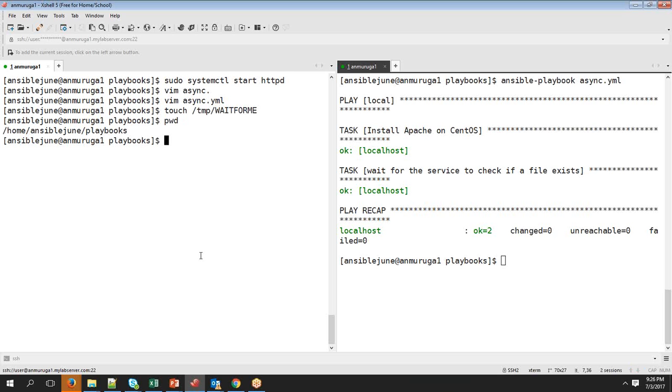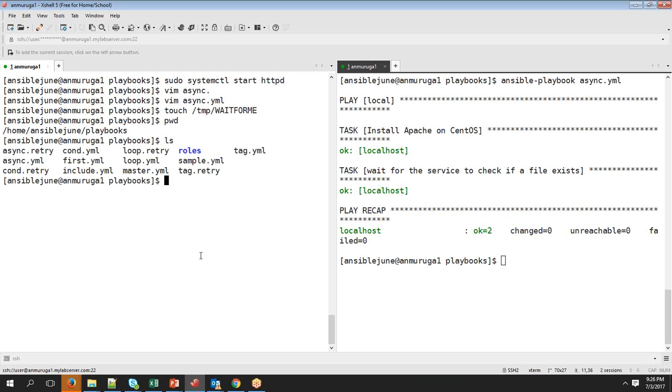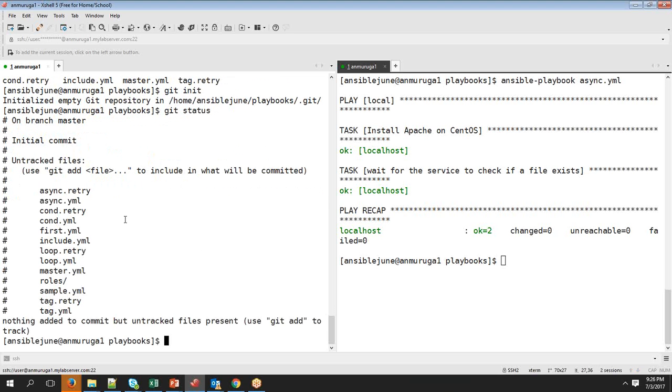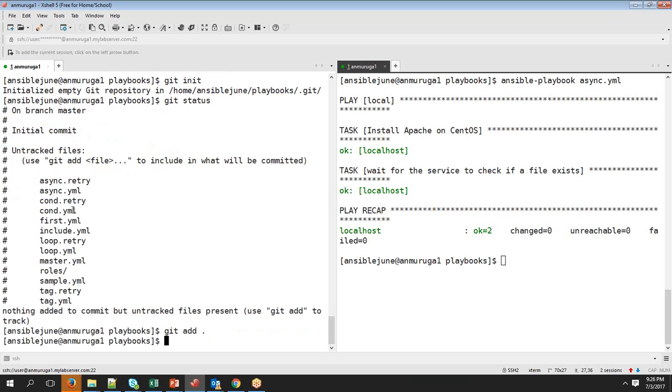So in this case, let's say you have created everything here, then simply if you just say git init, it will create a repository, and now you can see everything is an untracked file because this is a new repository that we created. So all you have to do is, whenever you do a modification, do a git add and a git commit. Okay, so you can take our playbooks.